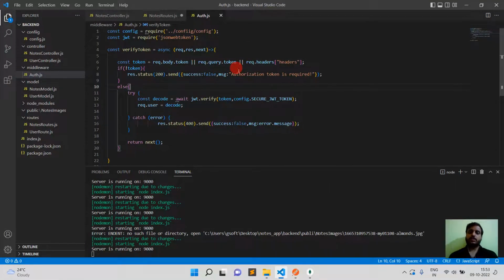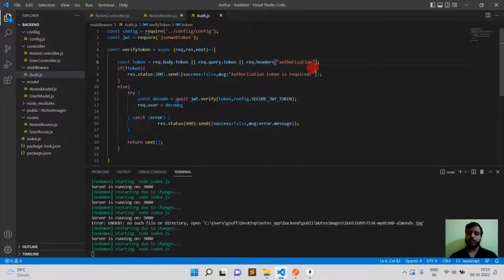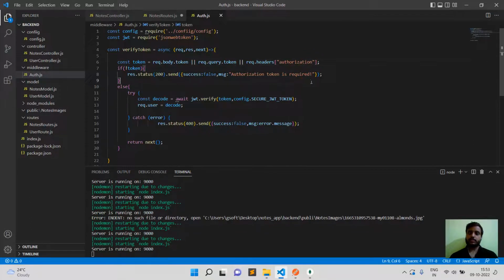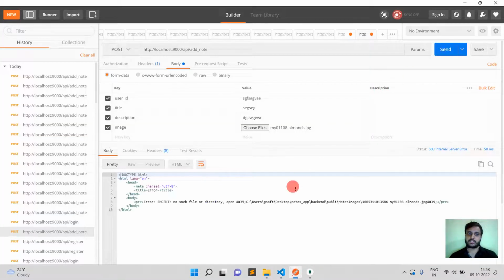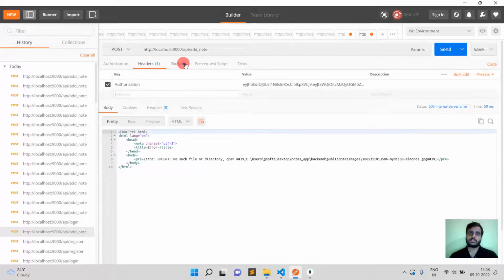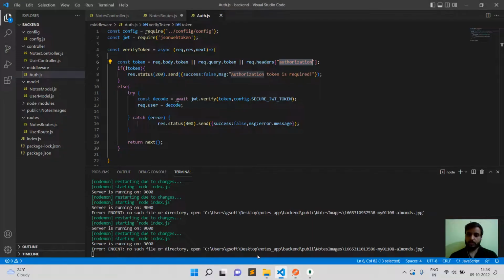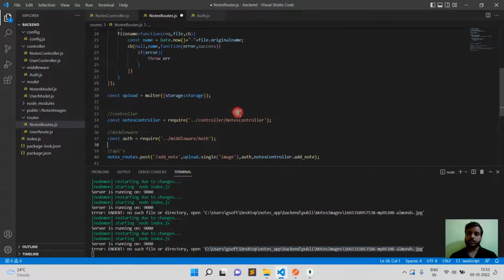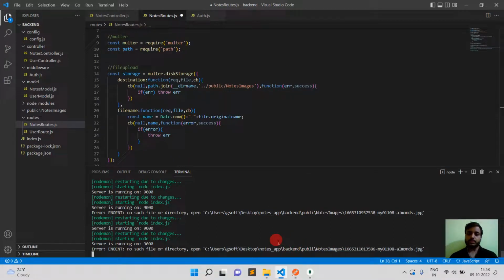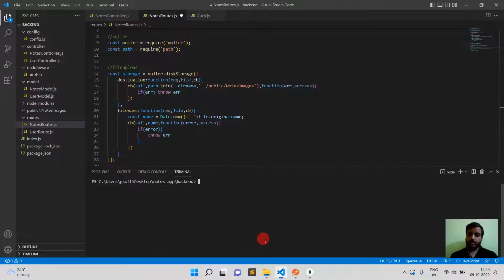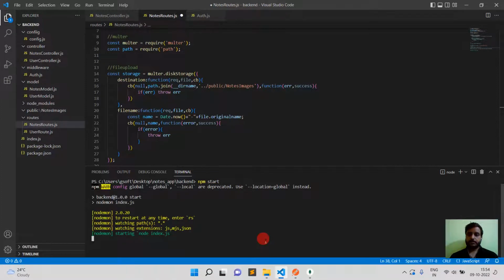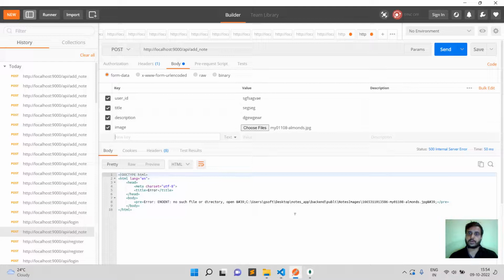In the auth.js I have done some mistakes. We have to pass authorization here, so I have used header. So this is showing authorization token is required again and again. Now I'm going to just replace this with authorization. Okay, and now press on send button. So authorization issues are gone now, and now here you can see one more problem is there, no such file or directory here. So I have used the directory name public. I think this is the previous issue, so just press Ctrl C and start again. Now I'm going to press on send again.